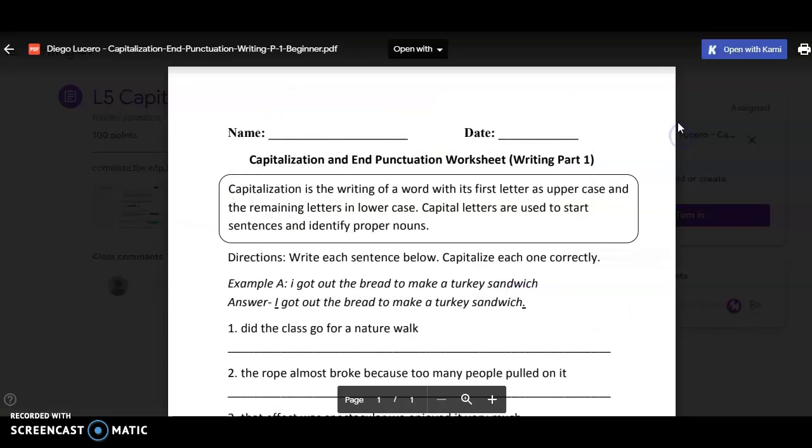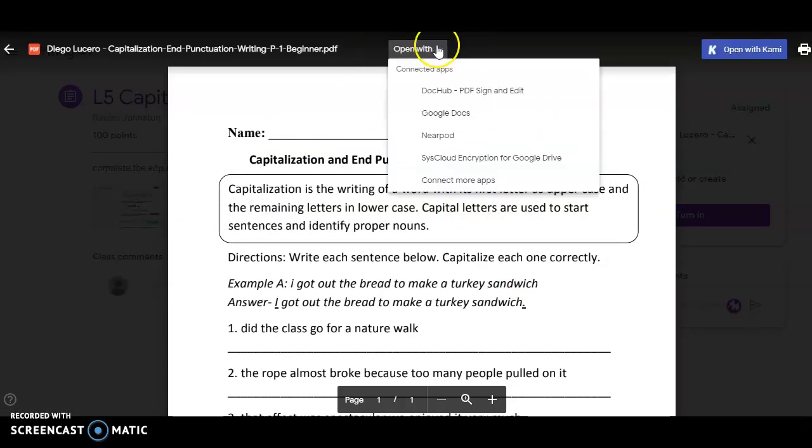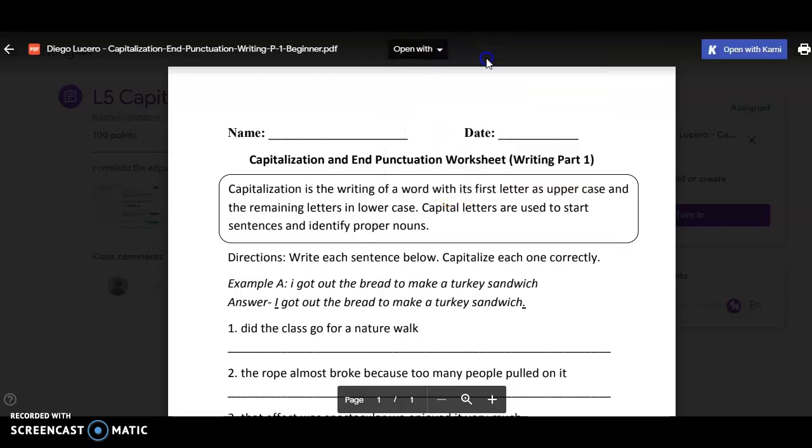So you click on the assignment and you have two options. You can click this little guy up here in the middle piece, open with Cami, or you can just click right here. This little blue bar with a K says open with Cami. So you're going to click that.